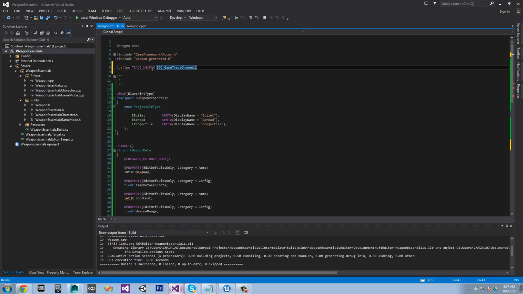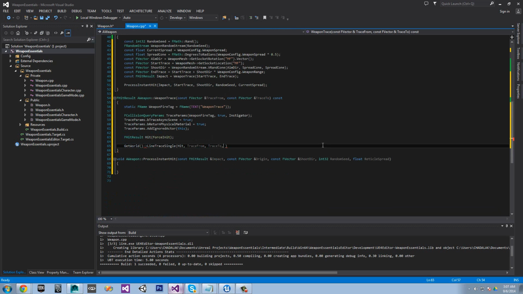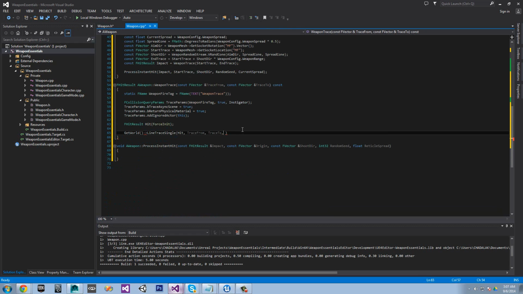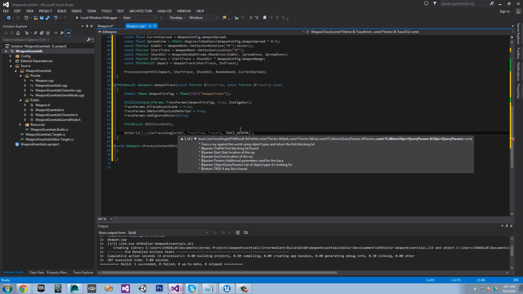There should be, I think, 11 or 15 of them. There's a bunch of empty ones, and game trace channel 1 is an empty channel. I want an empty channel to have our own custom collision parameter inside it. So since we did that, we could actually say trace weapon as one of our channels. And next, it's going to need the collision query param, which of course is our trace params.